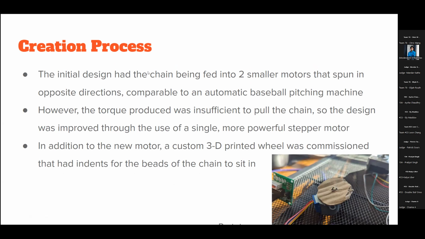So for the creative process, we had an initial design which had the chain being fed into two smaller motors that spun in opposite directions, comparable to that of an automatic baseball pitching machine. However, the torque produced was insufficient to pull the chain, so the design was improved through the use of a single, more powerful stepper motor. In addition to the new motor, a custom 3D printed wheel was also commissioned that had indents for the beads of the chain to sit in.